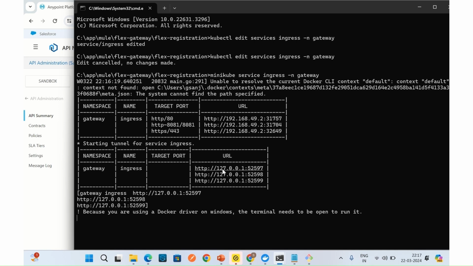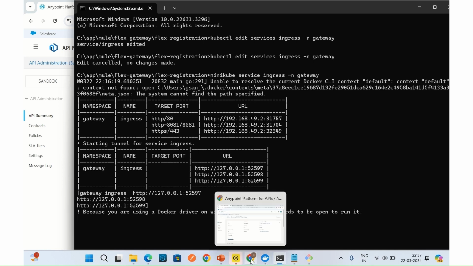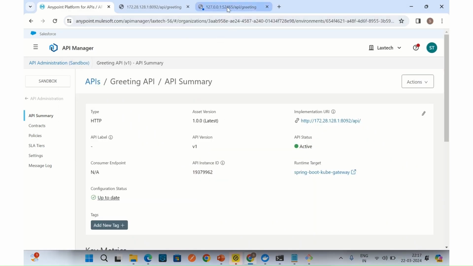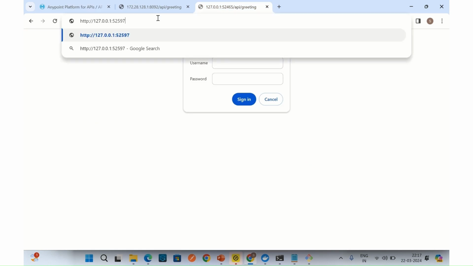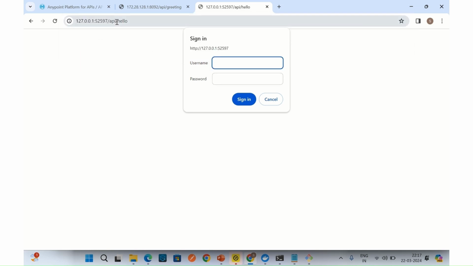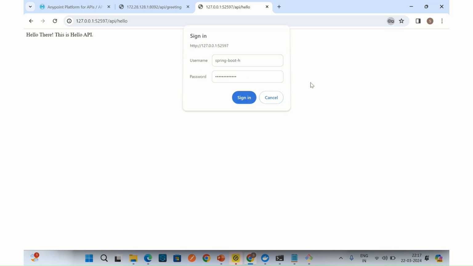So I will copy this. This URL is for Hello API. So I will go here, paste it, /API/hello. Okay, we are able to access Hello API. Let me enter the username, password, sign in, and we have the access. If we try 3 times, we should get an error. We got the error. So we are accessing the API that is using Anypoint Flex Gateway port 80.